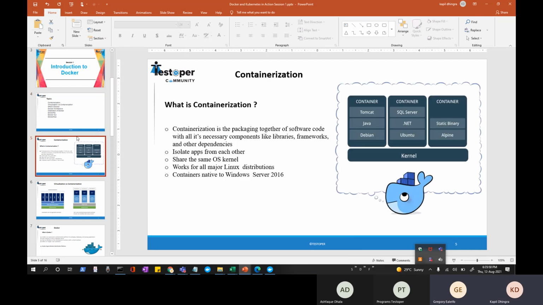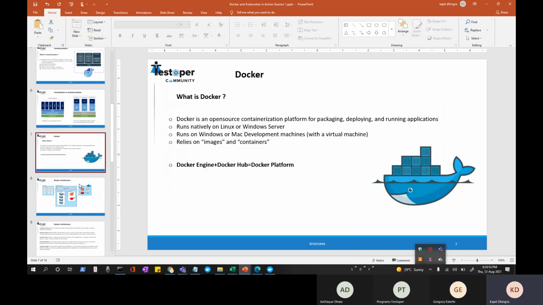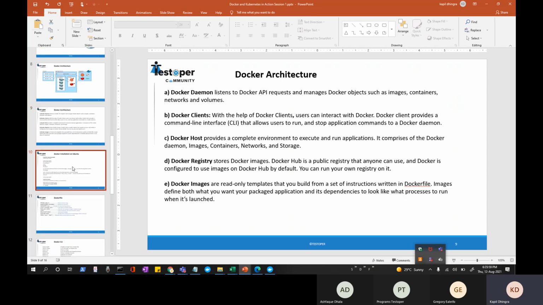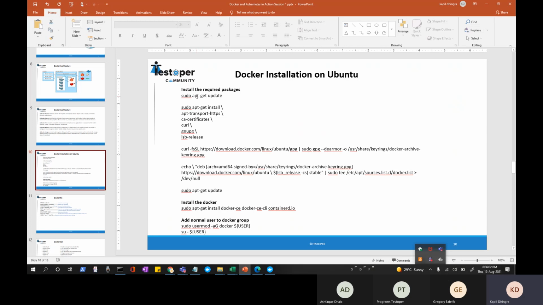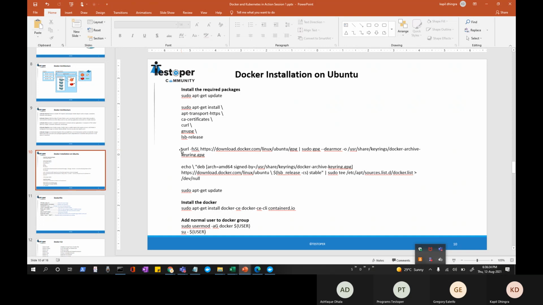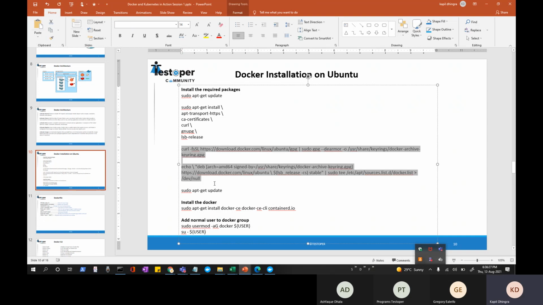Okay, so you know all these concepts, right? Virtualization, containerization, and Docker architecture, and then there are some commands. If you are working on a Linux package, you have to run this command every time you install a software or anything. And this is the command to install Docker on Linux. In this particular case, they are using Ubuntu Linux. These commands are in the PowerPoint, so you can get them from there. Yeah, I have it.